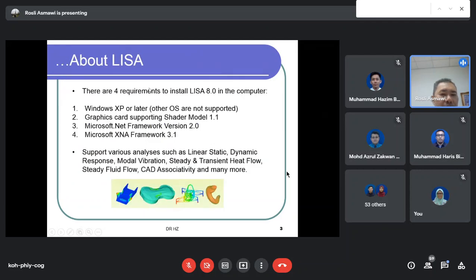Okay, there are 4 requirements to install LISA. Windows XP or later. Lagi baru lagi okey lah kan. Graphic card supporting shader model 1.1. Microsoft .NET Framework version 2. Okay. In this case, you try je install. Kalau boleh, boleh lah. Kalau tak boleh, maksud dia your computer is not supported lah. Itu je.